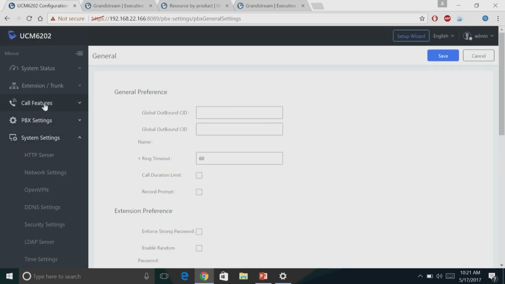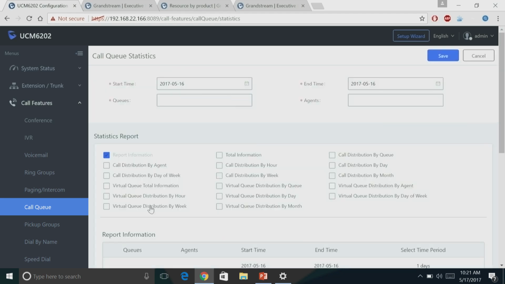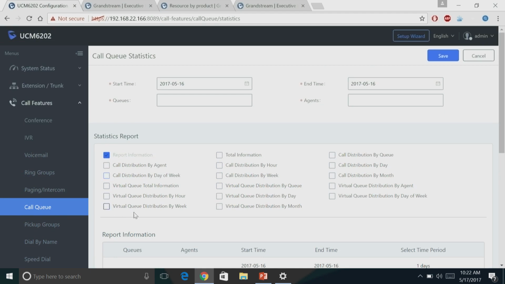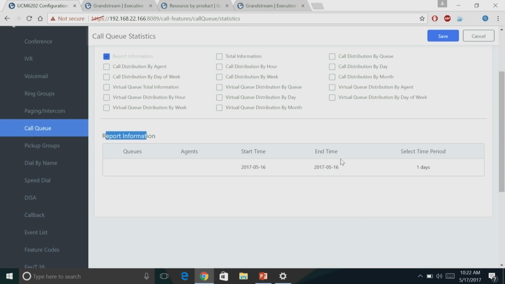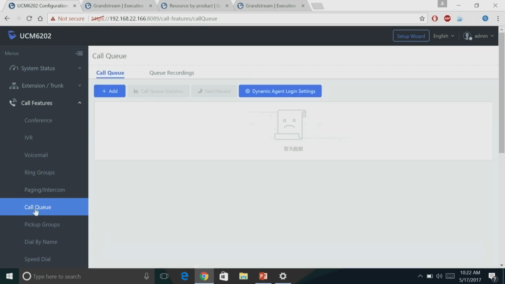Let's show a very new feature which is related to the call queue. So this is the my call queue, and you've got the call queue statistics, obviously. This is really enhanced. It shows you the call distribution by agent and call distribution by call queue. This is something a lot of people request, especially those that service call centers. They have a limitation with the UCM when it comes to reporting. So this will generate reports depending on what filters you choose, and it will be enhanced. The report information you can filter for 1 day, for 1 week. So this is a very useful feature for a lot of you that service call centers.